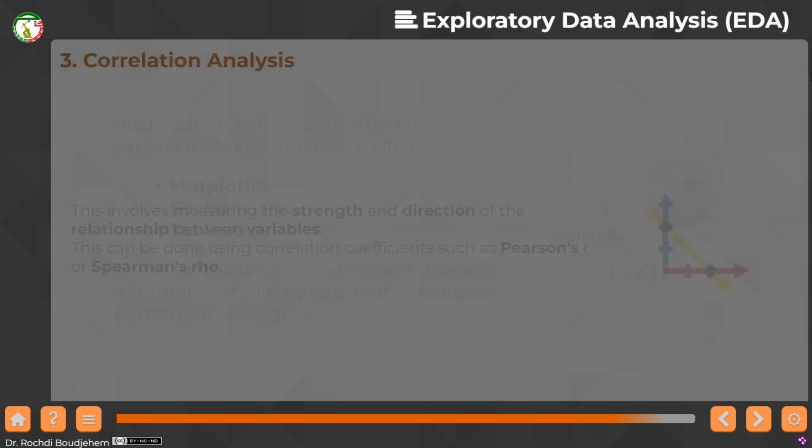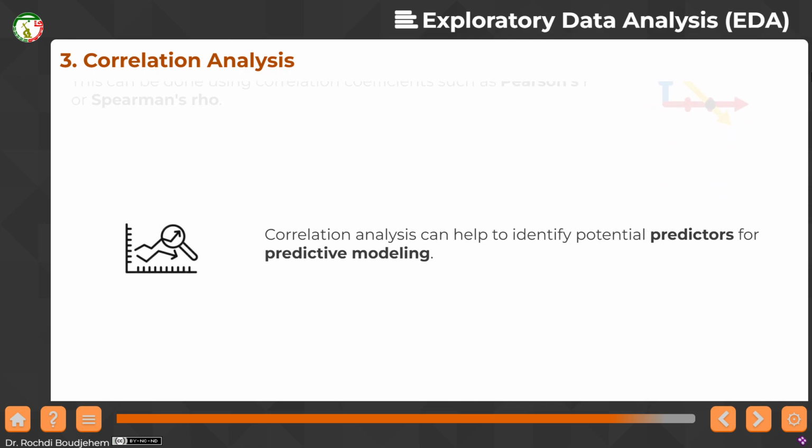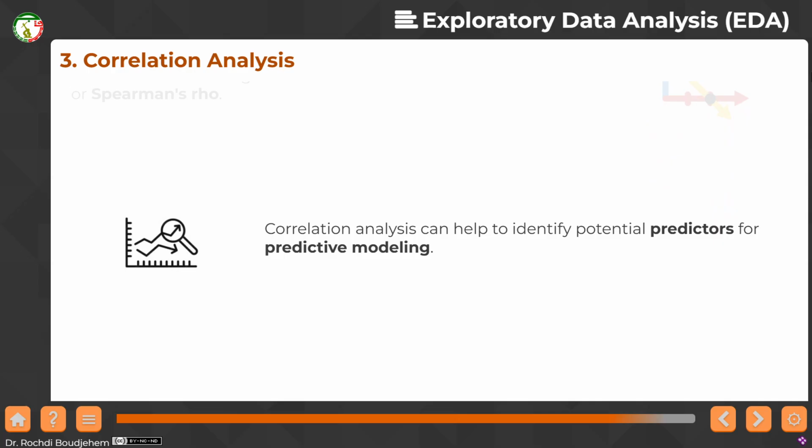These tools allow users to create interactive and informative visualizations that can help to uncover patterns and insights in the data. The third technique is correlation analysis, which involves measuring the strength and direction of the relationship between variables. This can be done using correlation coefficients such as Pearson's or Spearman's rho. Correlation analysis can help to identify potential predictors for predictive modeling.